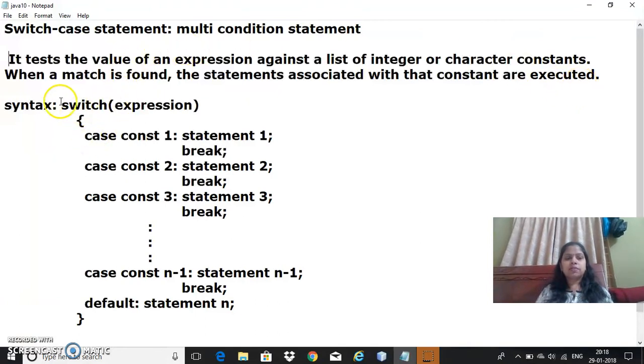So the syntax of switch case goes like this: switch expression. The expression may be an integer constant or a character constant. It depends on which constant you are using. If you are using a numeric constant, you write the number without any quotes. But if you are using a character constant, it should be within single quotes.